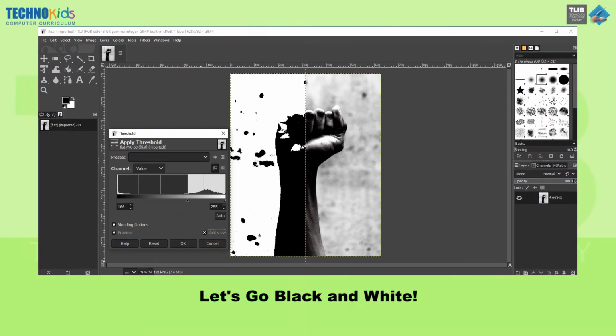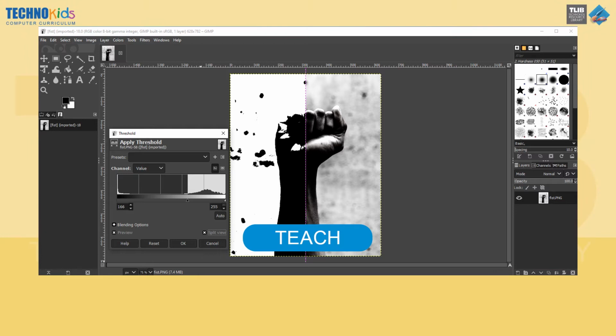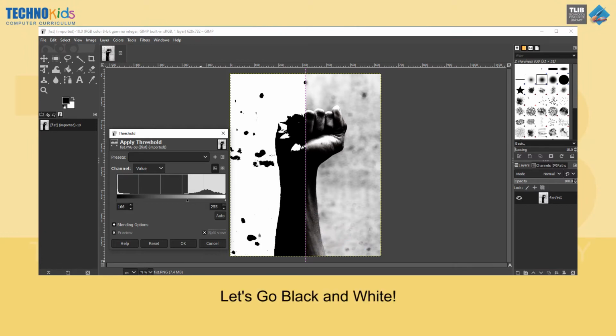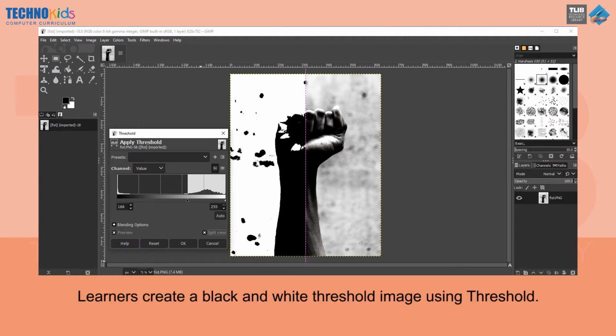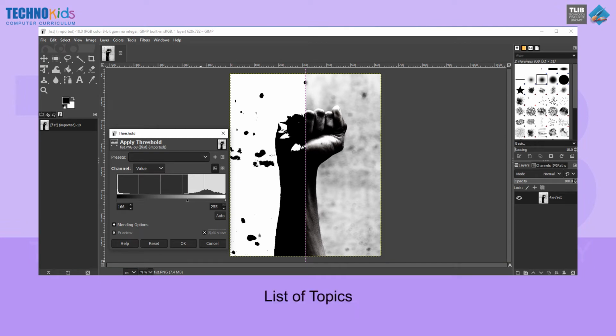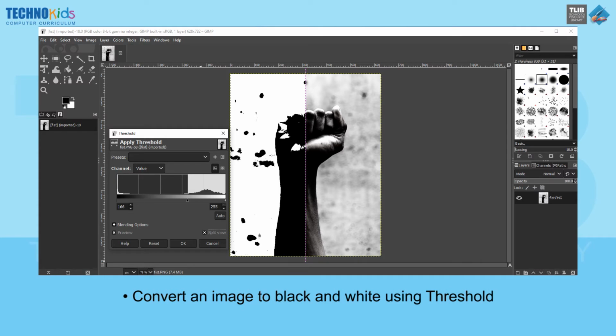Let's go black and white. Teach. Let's go black and white. Software demo. Learners create a black and white threshold image using threshold. List of topics. Convert an image to black and white using threshold.